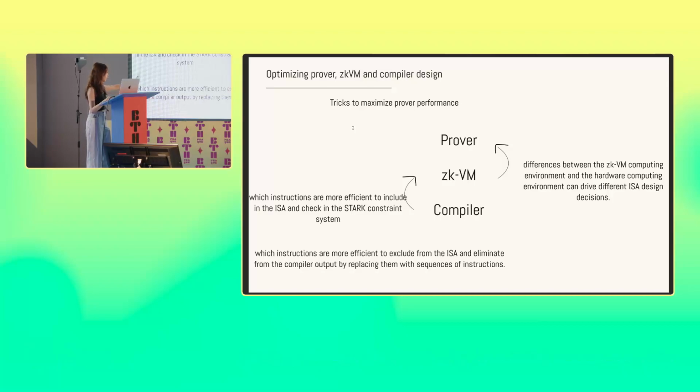And a few basic questions we were thinking about every day: which instructions are more efficient to include in the ISA and to check in the STARK constraint system, and which are more efficient to just exclude from the ISA and eliminate from the compiler output by reducing them to a sequence of instructions, right? I guess the general thinking is that the ZK-VM computing environment and the hardware environments are very different, and that drives our different ISA design decisions.